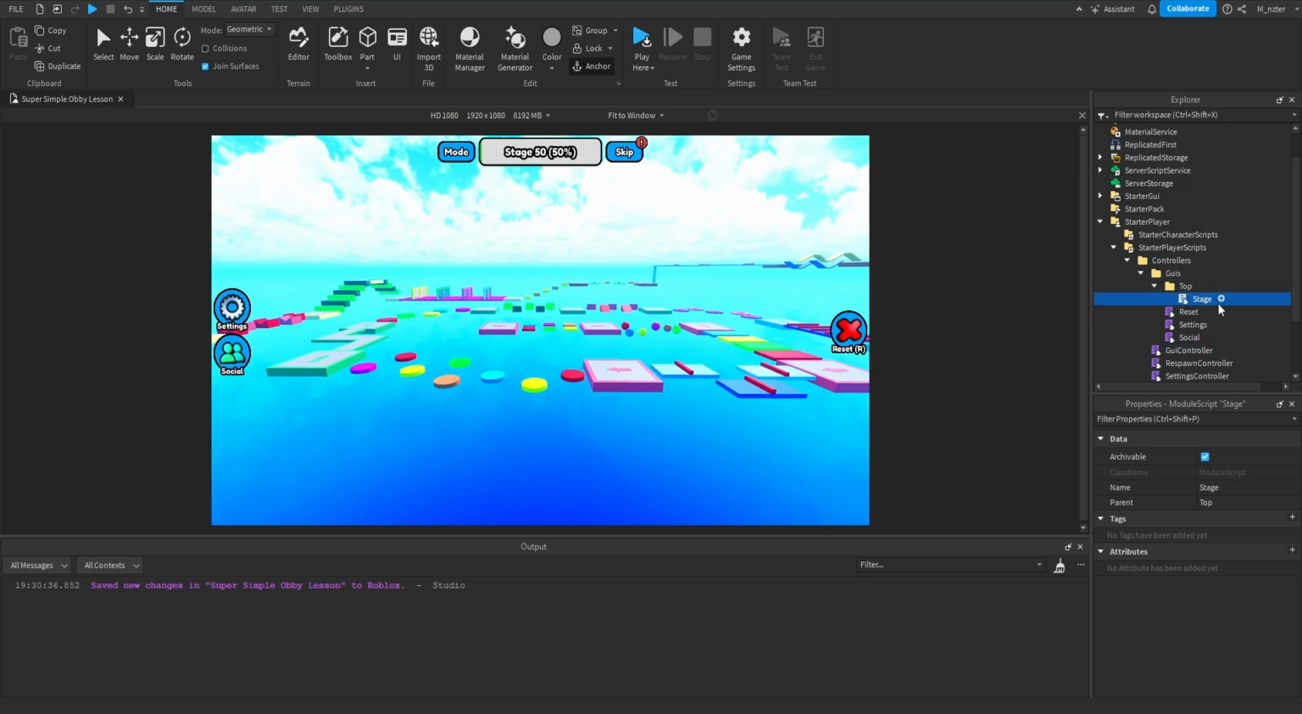So what we want to do is go ahead and duplicate the stage module script that's already inside of here, and we're going to rename this to be called skips. Then we'll go ahead and open it up.